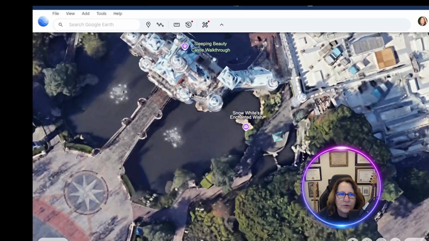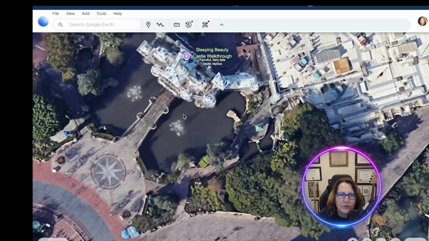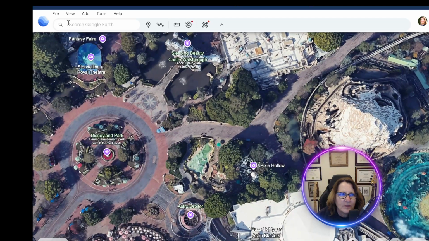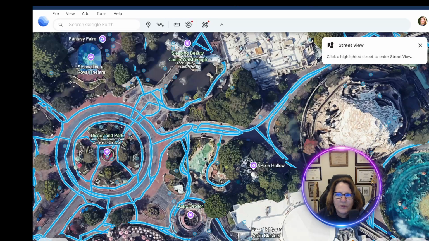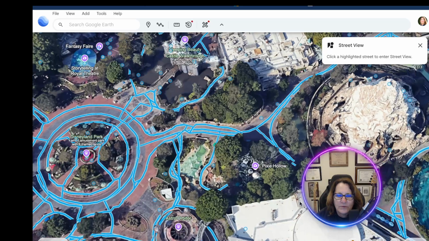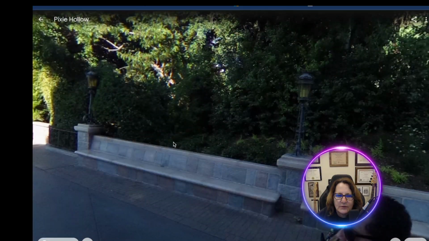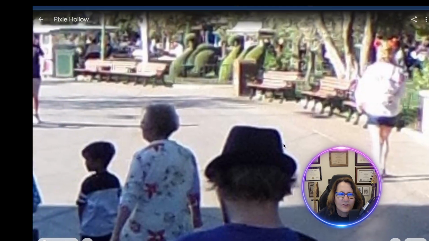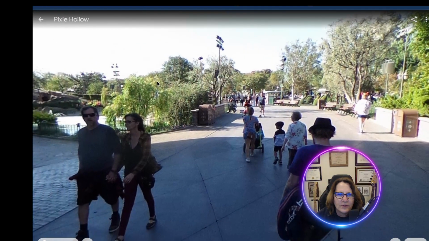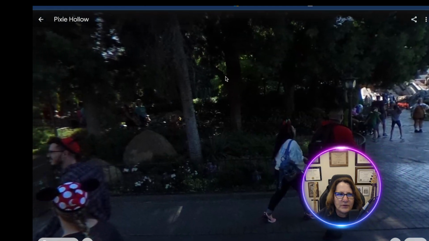So Google Maps or Google Earth is a whole different application with different views. You can look at imagery or street views where you can walk around. So let me go. There we go. This is the view I like. So now I can walk through Disney street view. You can use this to kind of look at new neighborhoods or things you're going to visit.